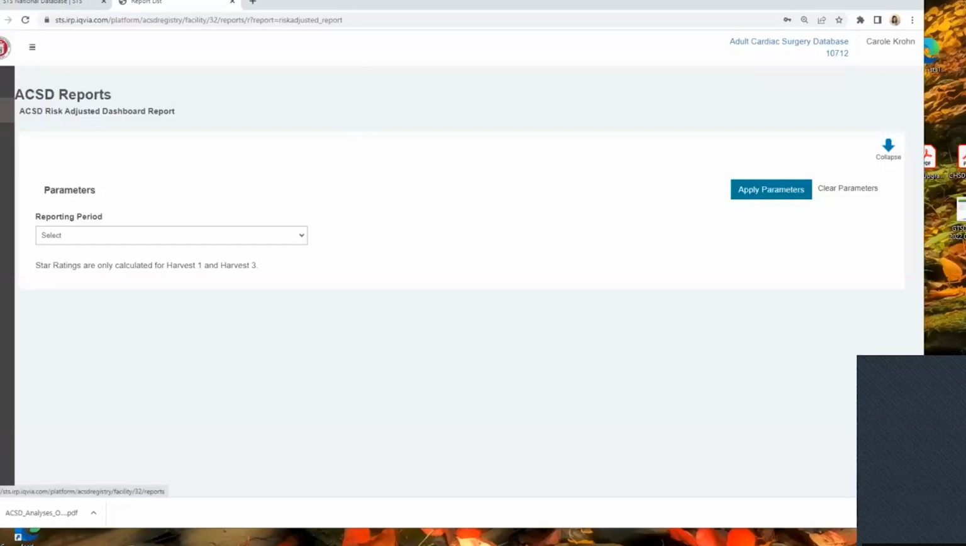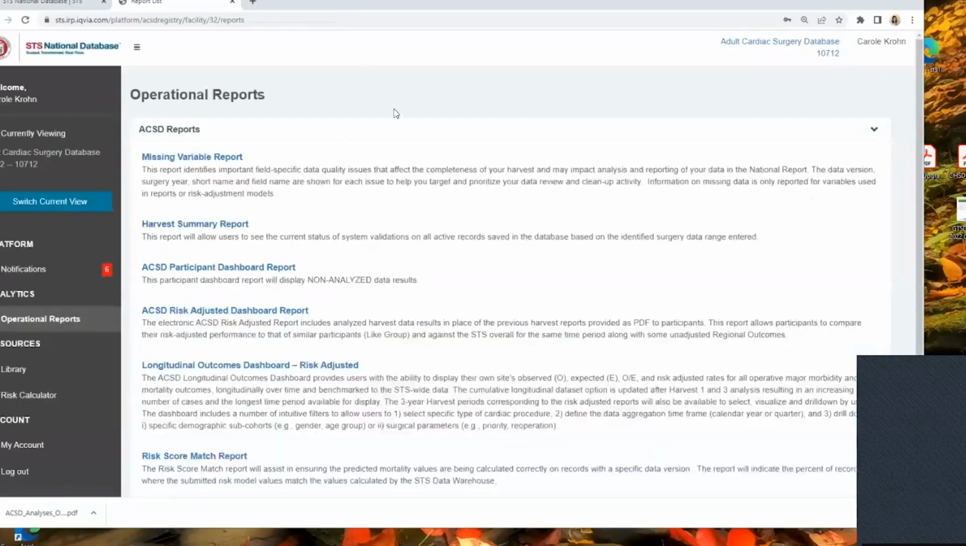But that is also in the national report overview. All right. Is it possible to add a filter per surgeon on a facility? I don't think we do that. No, we don't do that. We don't filter by NPI. You may be able to do that within your vendor software, but STS doesn't do that at this time.